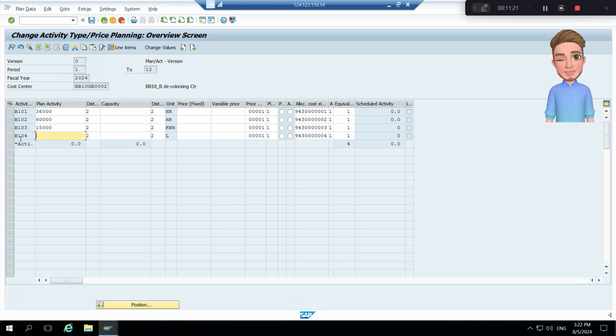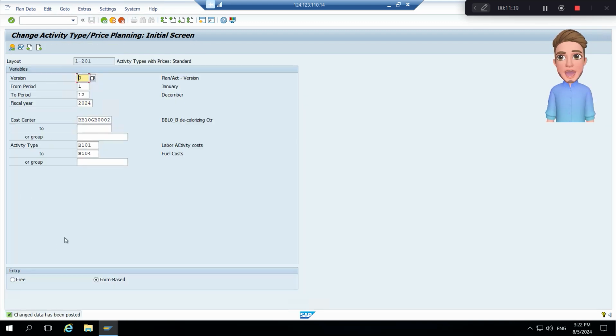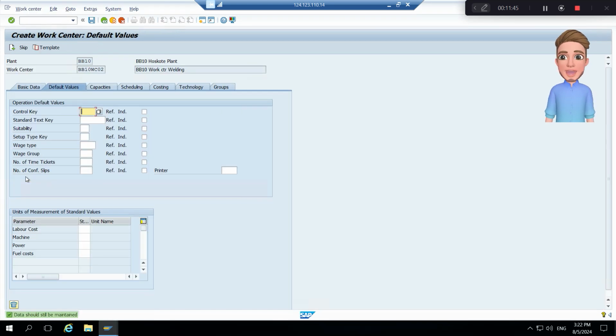B104 is fuel. For welding you will not require a lot of fuel. Let's say maximum you will require somewhere around 600 liters in a year. So let me just check the distribution, whether the distribution has happened. Yes, distribution is happening. Now save it. Now that I have maintained the quantities, let's go back and check whether it will accept. It has accepted. See, it says do you want to maintain any control key, etc.